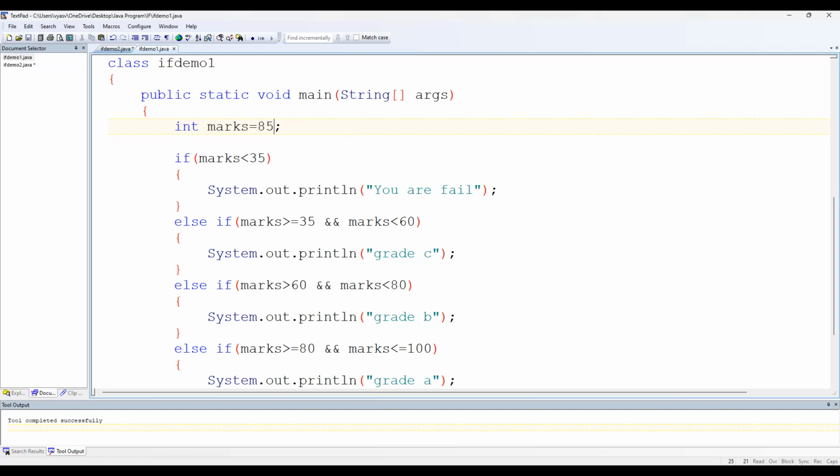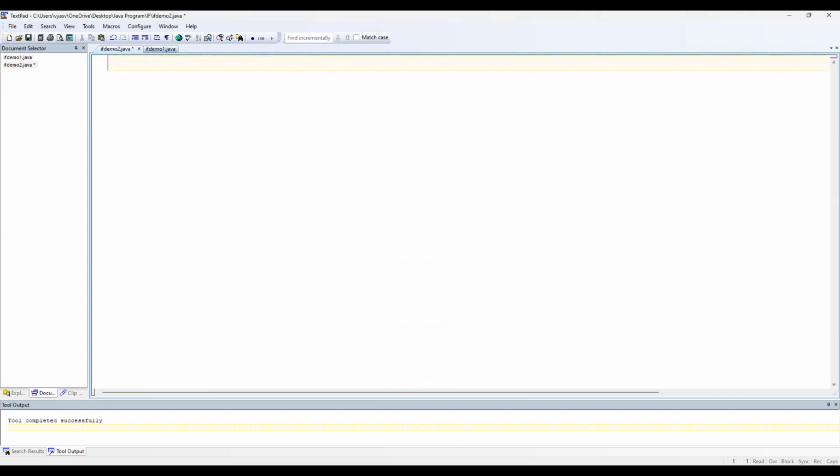Now the last type is using a nested if. Let me show you how nested if works over here in the second tab. So the if condition checks some condition, and if this condition is true, it will check the inner if condition. This is called nested if, an if inside the if. If the first condition is true, then it checks for the second condition, and if the second condition is true, then it executes the block of code.